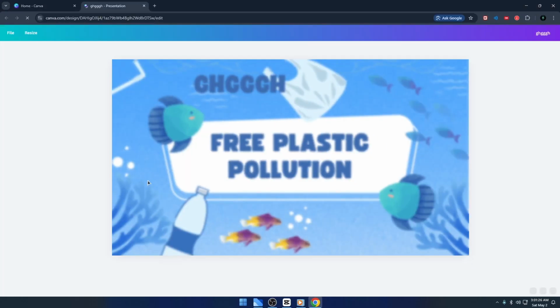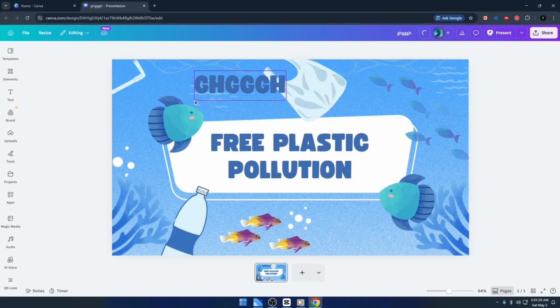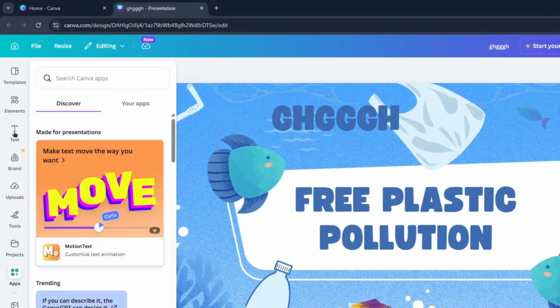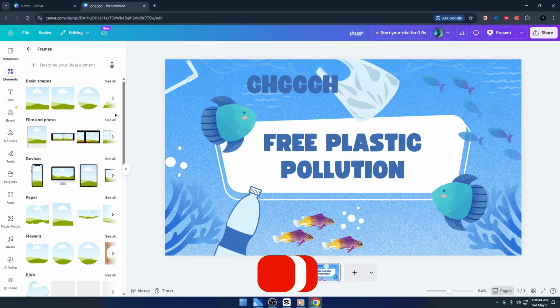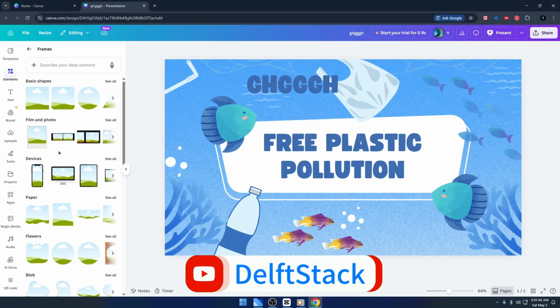First, open Canva and start a new design or open an existing one. On the left side toolbar, click on the Elements tab. Scroll down until you see the section called Frames. Here you will find different frame shapes like circles, squares, and more creative designs.